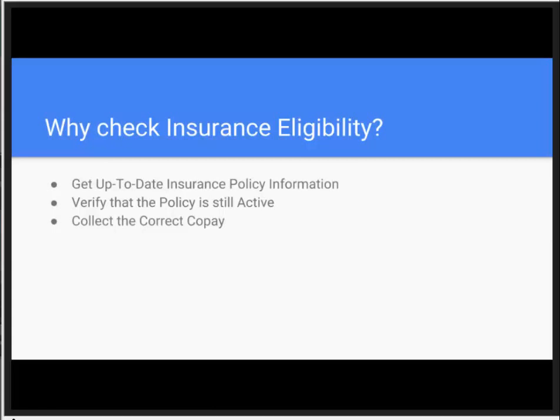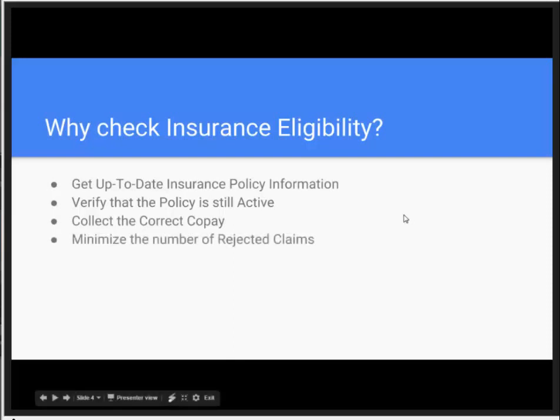Also, you want to make sure that you're going to collect the correct copay amount. Sometimes the patient's card may be out of date or their policy has changed slightly. So if you get an insurance eligibility verification report for that day, you'll know exactly what that copay should be, and you'll collect the correct amount while the patient's there in the office to be seen.